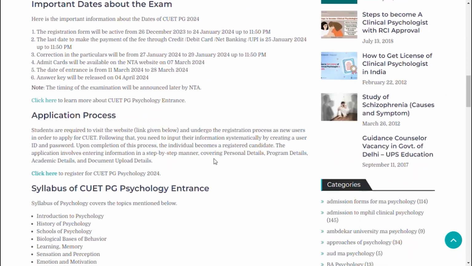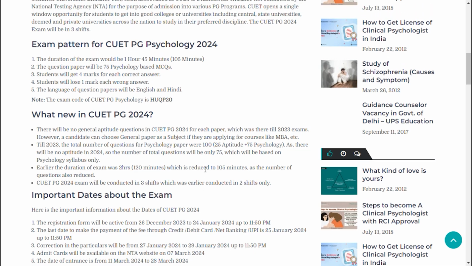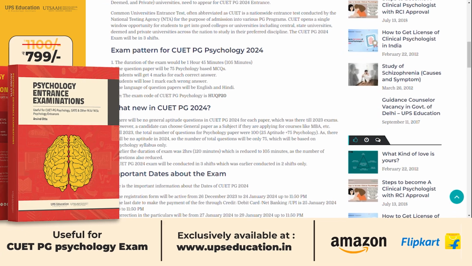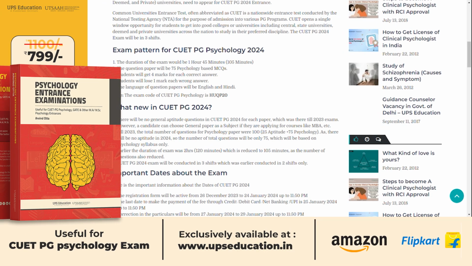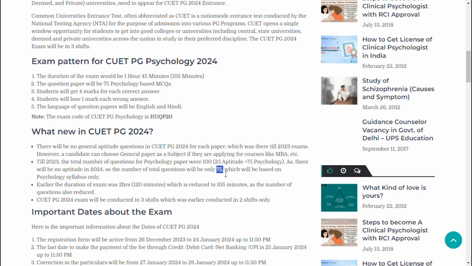We were talking about the recent changes which are made for CUET PG 2024. One of the important changes: CUET has removed the general test paper from the 2024 CUET PG examination. So if you are applying for a master's degree in psychology, whether it is MA or MSc in psychology, you need to appear only for the psychology questions. There will be 75 questions instead of 100.